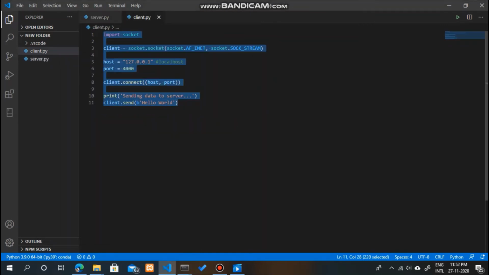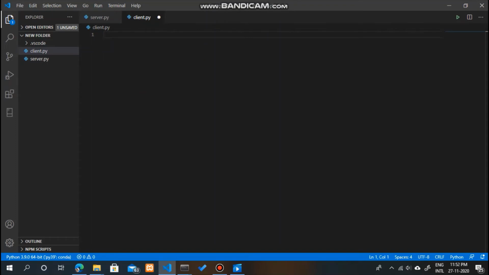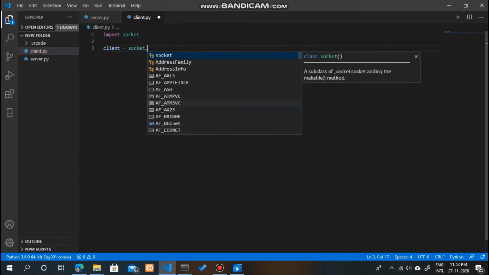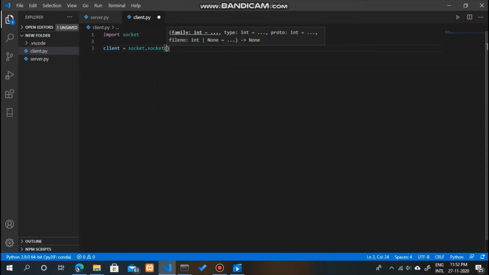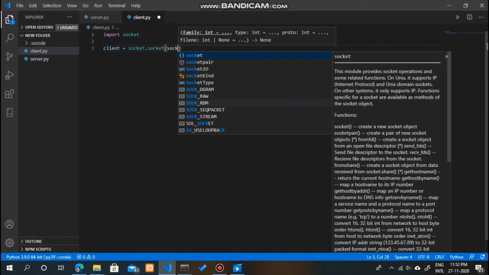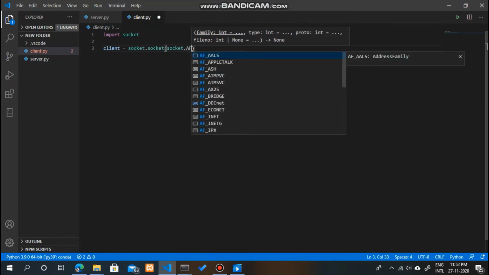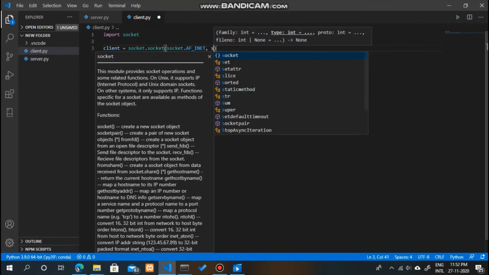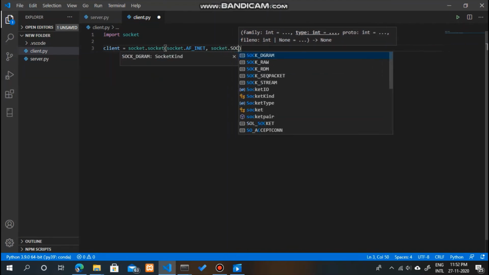Okay, so now let us code our client. So let me remove it and code it from the start. The same thing we have to do over here also. We have to import our socket library, and now we have to create the client, right? So client will be socket.socket. The same family will go over here, socket.AF_INET, and socket.SOCK_STREAM.